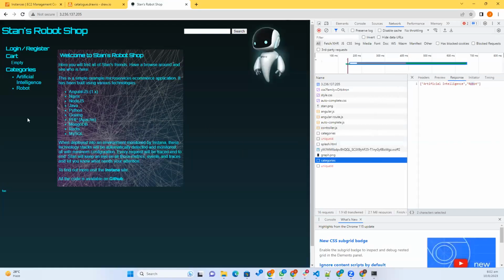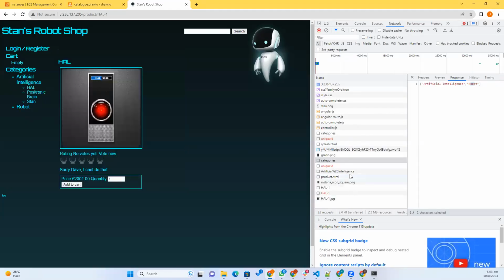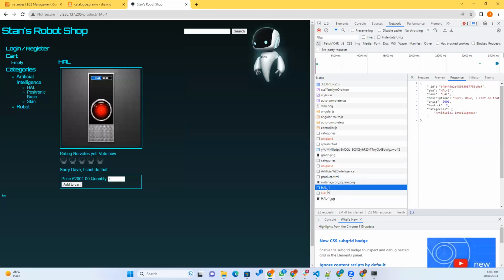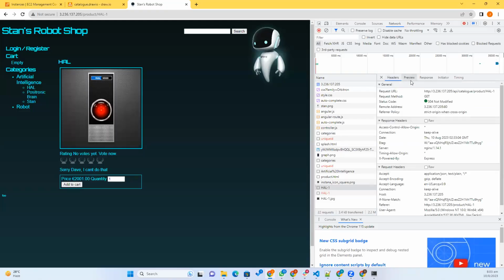Now, when you go here and fetch something called HAL, you can see HAL1, you are getting the data as JSON from our catalog. SKU, name, description, price, how many are there in stock, what is the category, everything you are getting as information. Now, if you just check this, this is how the request is going.